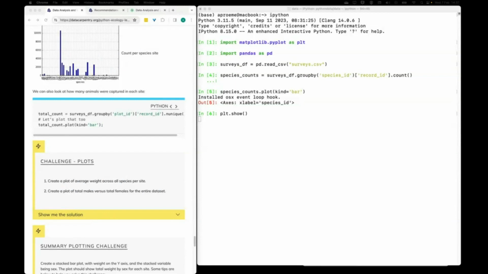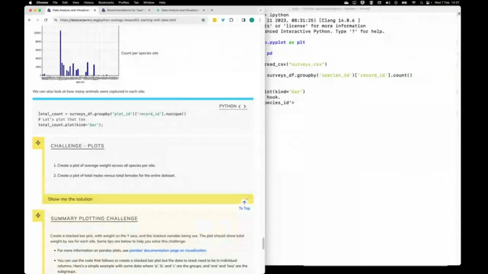There's just been one question to clarify the syntax in this bit of code here. The question is, what is happening with the two bits of syntax here? You've got in parentheses the plot ID, and in square brackets the record ID. So what we've got on the right hand side, let's start off with this.